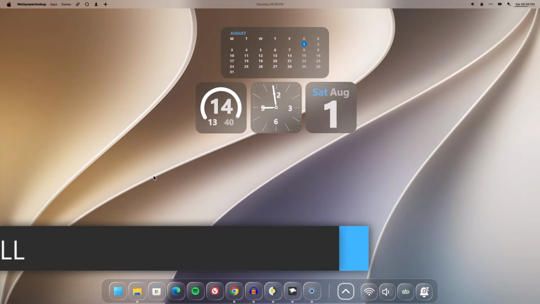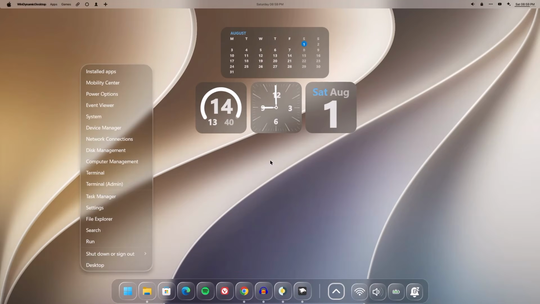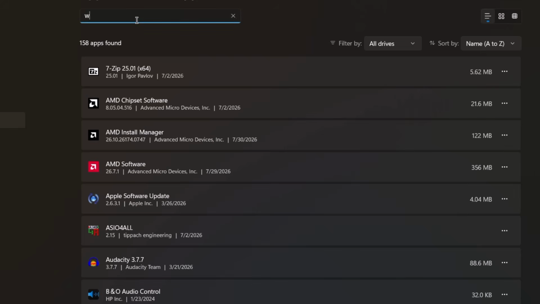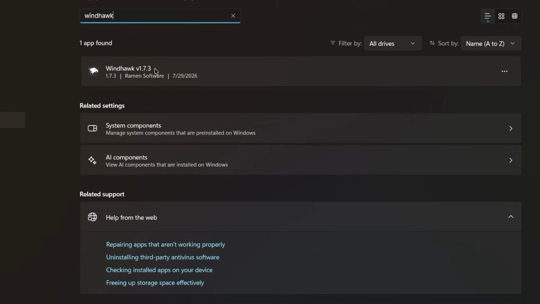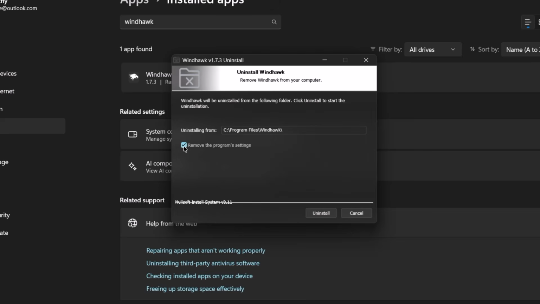I'm going to show you how to uninstall everything, then get back to your default setup. So beginning with WindHawk, right click on this Windows icon, go to Installed Apps. So now you're going to search for WindHawk, type WindHawk, there we have it. Go to the right side here, click on the three dots, then choose uninstall. Click uninstall again, choose yes when you get that notification. Ensure to check this box to remove the program settings, then choose uninstall. This will remove WindHawk and all the WindHawk settings.